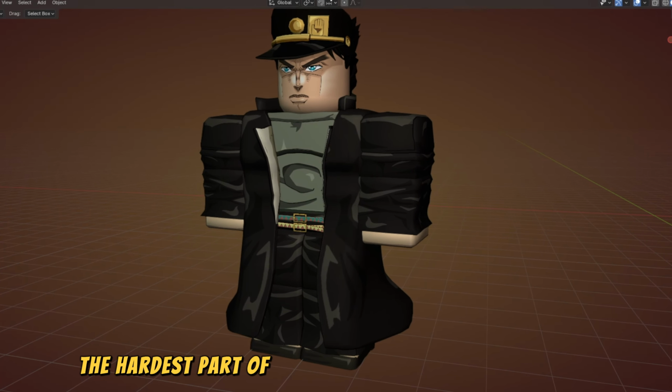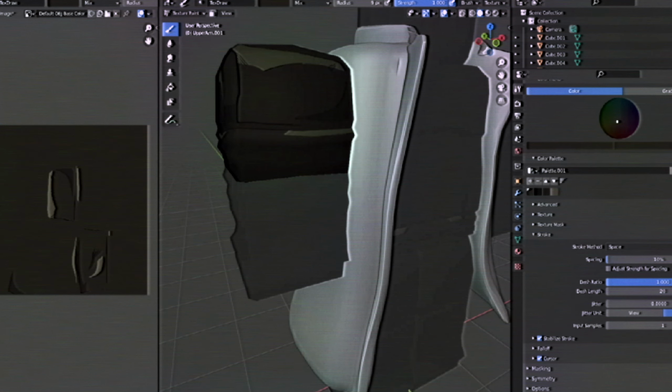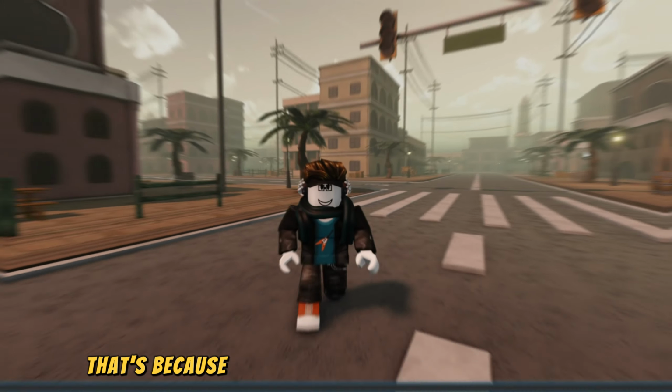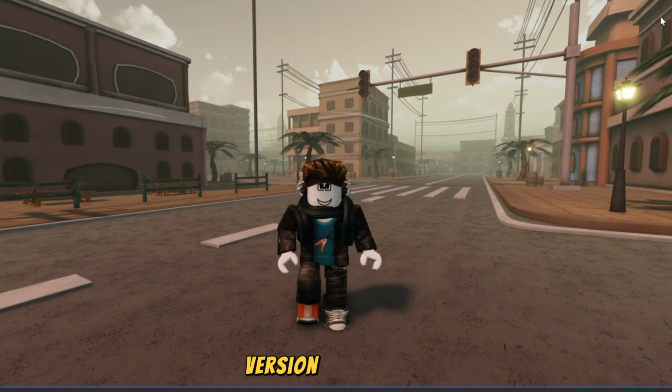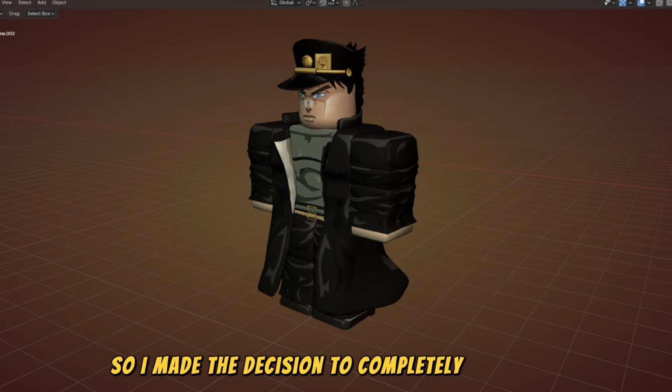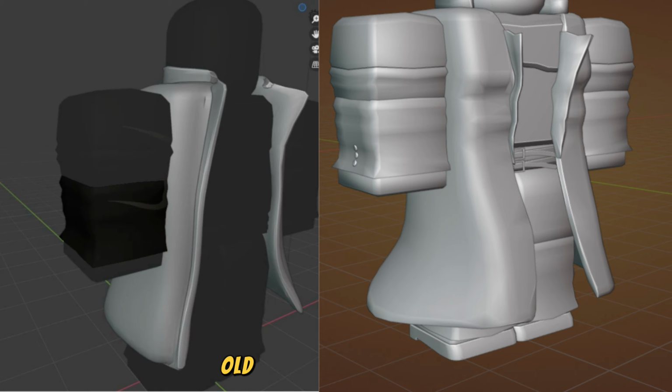The hardest part of the entire process was definitely the jacket. As you can see here, the jacket has gone through some significant changes. That's because I wasn't satisfied with how the first version turned out, so I made the decision to completely rework it. Here's a comparison between the old one and the new one.